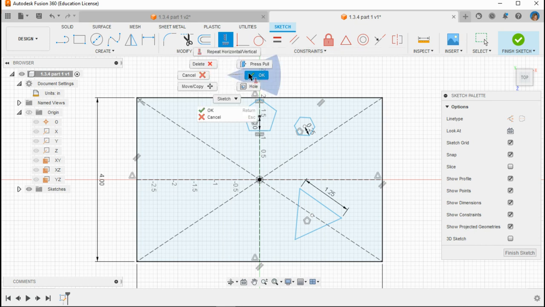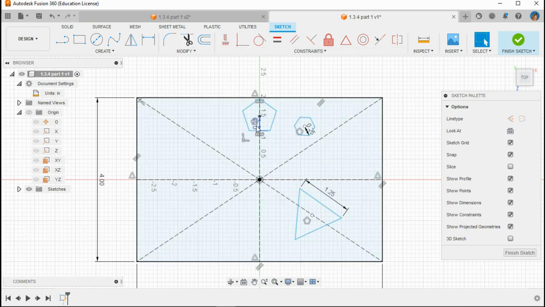Next thing we need to do is we need to bring the pentagon to be a 1/2 inch from the x-axis. To do that, we're going to go to our sketch dimension rather. Click on that. Now we're going to click on just that corner vertices right there. And then we're going to click on the x-axis. And we're going to drag that out to the side a little bit and click.